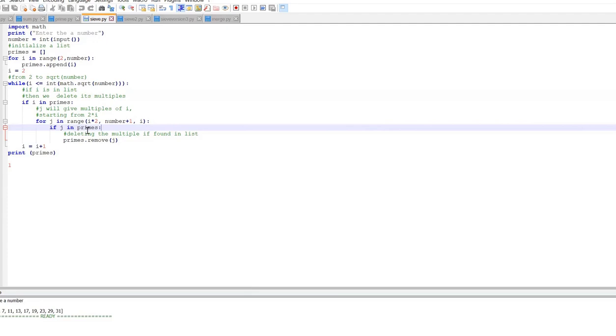Again, do the same process. Remove the multiples of 3. Right? Now next, 2 and 3 were prime numbers. Now make it I is equal to I plus 1. It becomes 4. Now when it comes to the while condition, it will be true. But when I want to check 4, is it in the list?